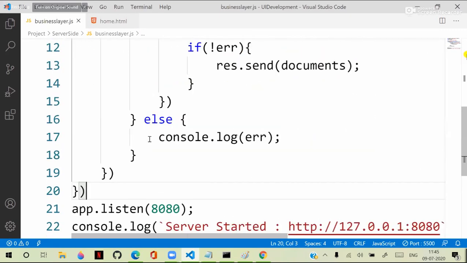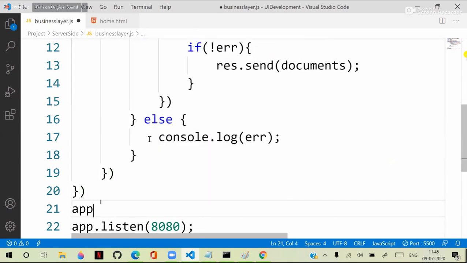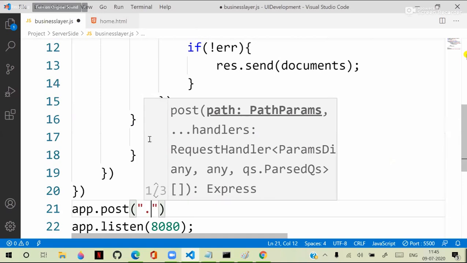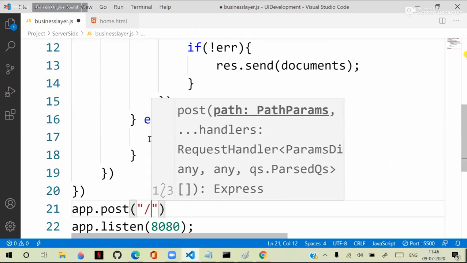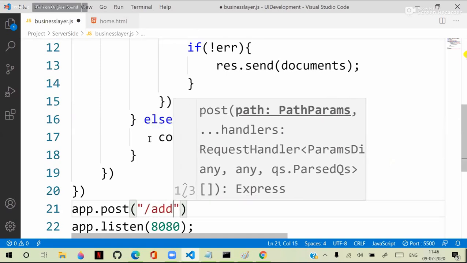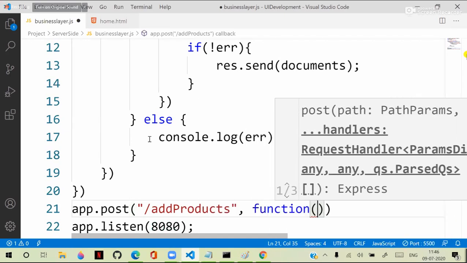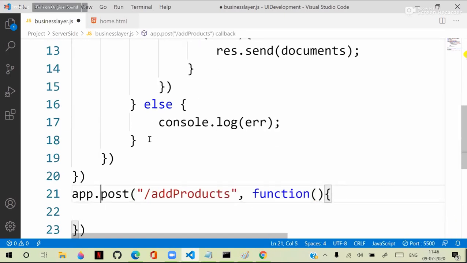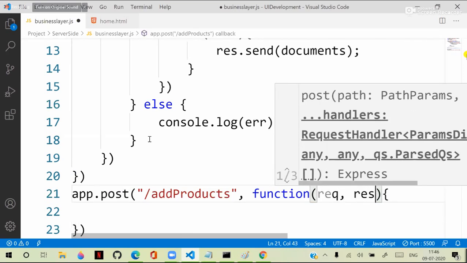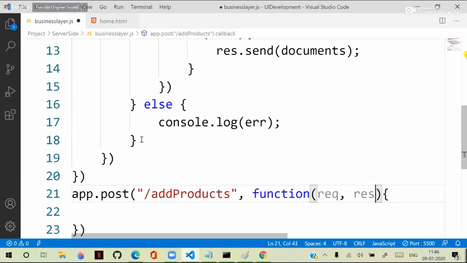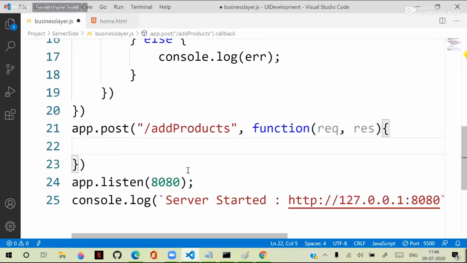What we have to do is create another method, this time post. I will give the path as slash add products. Add products is the method, and it uses a function, and this function uses a request and a response. Now what this function has to do is insert a record into the database table.